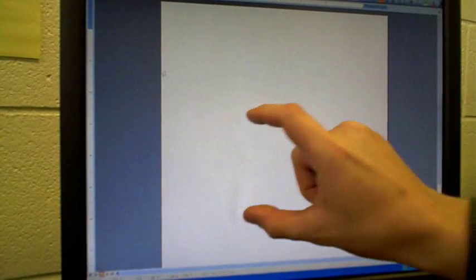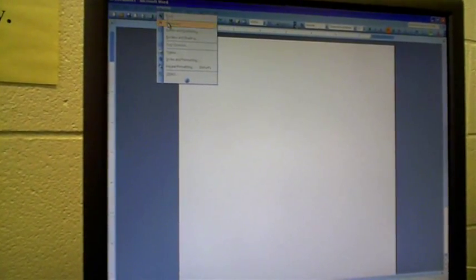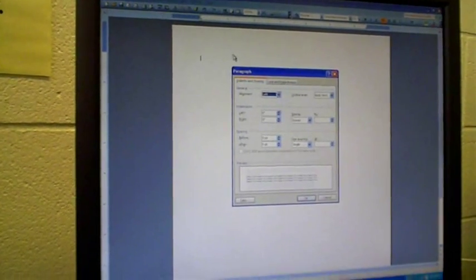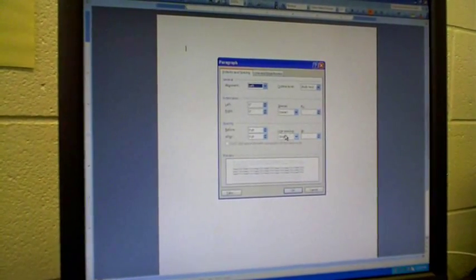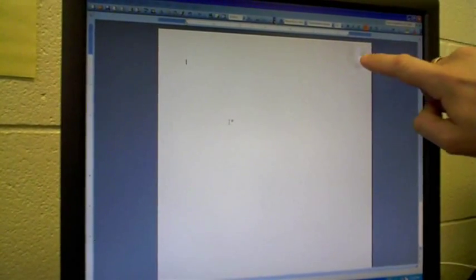Now, I want to set it up so that it's double spaced. So I go to Format, Paragraph, and then I go down to where it says Line Spacing, and I click Double, and then OK. Now everything's double spaced. Then I want to make sure that I have a page number and my last name in the top right-hand corner.